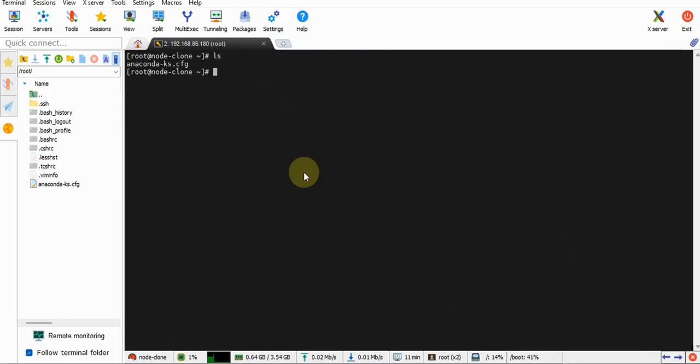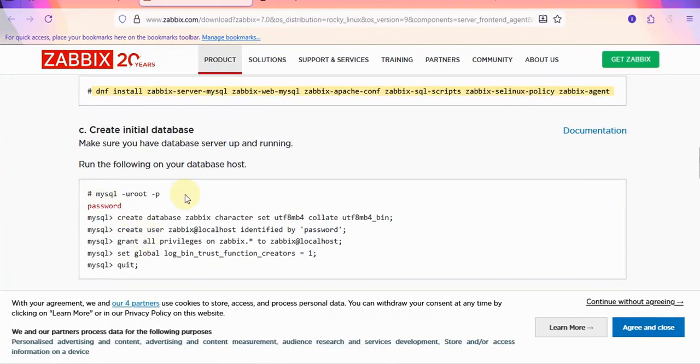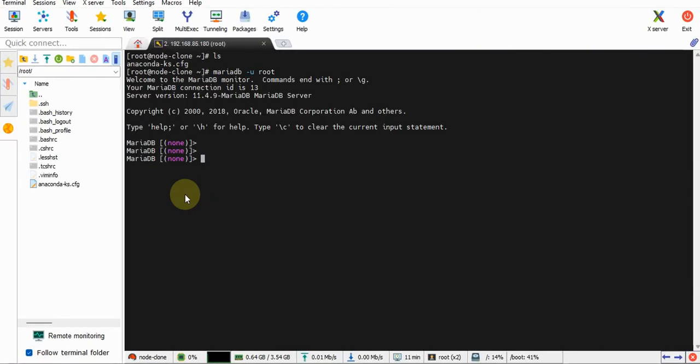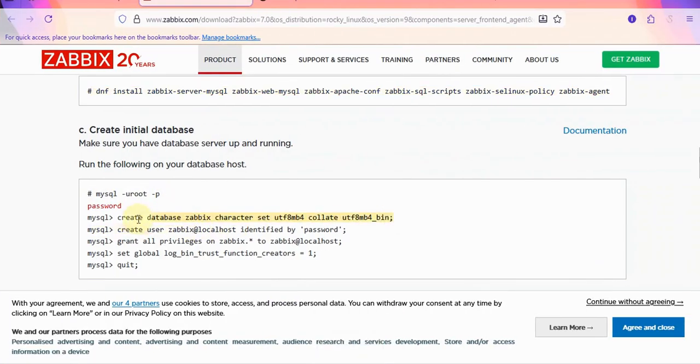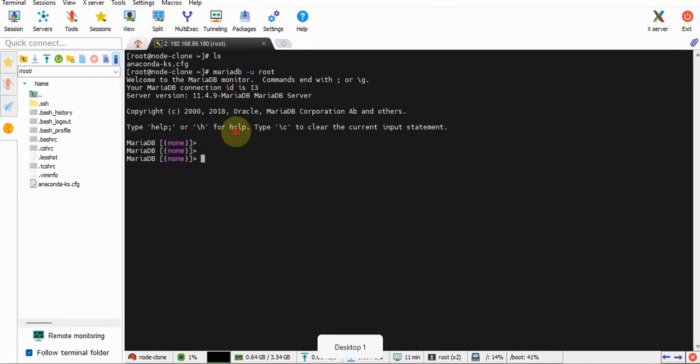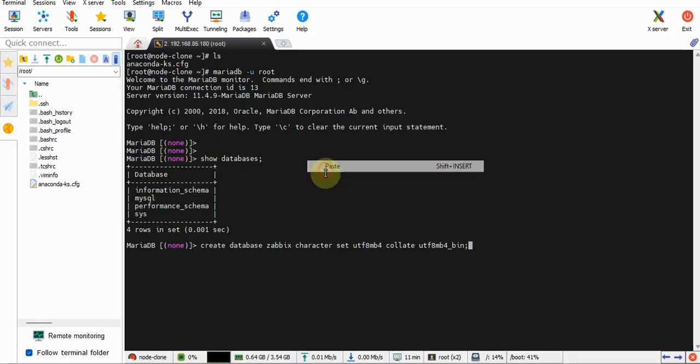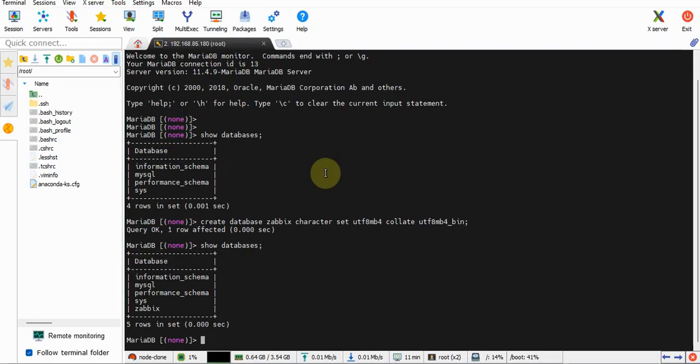Okay, come here in Zabbix, log into the database, and create a database like this. Show databases. You can see we don't have any DB named Zabbix. I create a database with this command and show databases. You can see the Zabbix database here.